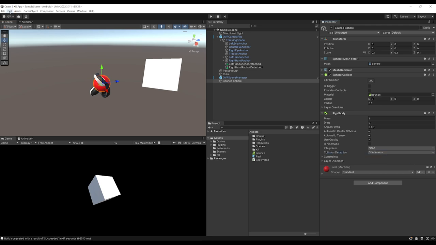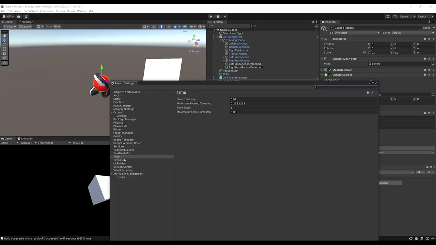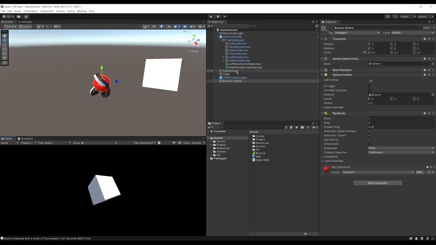Another thing that we can do is go to Edit, Project Settings. Here, if we go to Time, we can set the fixed time step to something a bit lower than 0.02. Basically, we need to set it to 1 divided by the frame rate of the headset, which is 120. So this gives us a fixed time step of 0.008333. Now let's close these windows and everything should be ready.